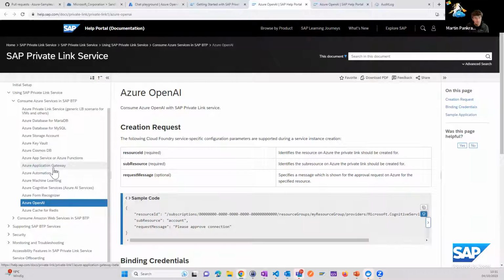The Azure Application Gateway offers you the ability to have a web application firewall. You can imagine the BTP app accessing an endpoint that the customer hosts on their Azure instance, but that's protected by the web application firewall. This way you can also expose it to BTP in a private manner. Then we have an automation account solution, which is like a workflow engine, and machine learning, where you can run your own instances of your machine learning models and connect privately from BTP.